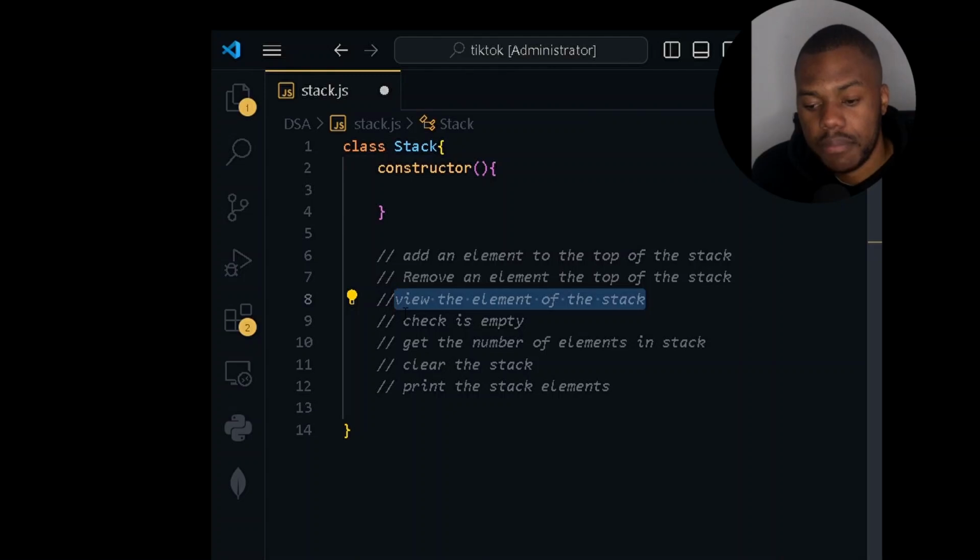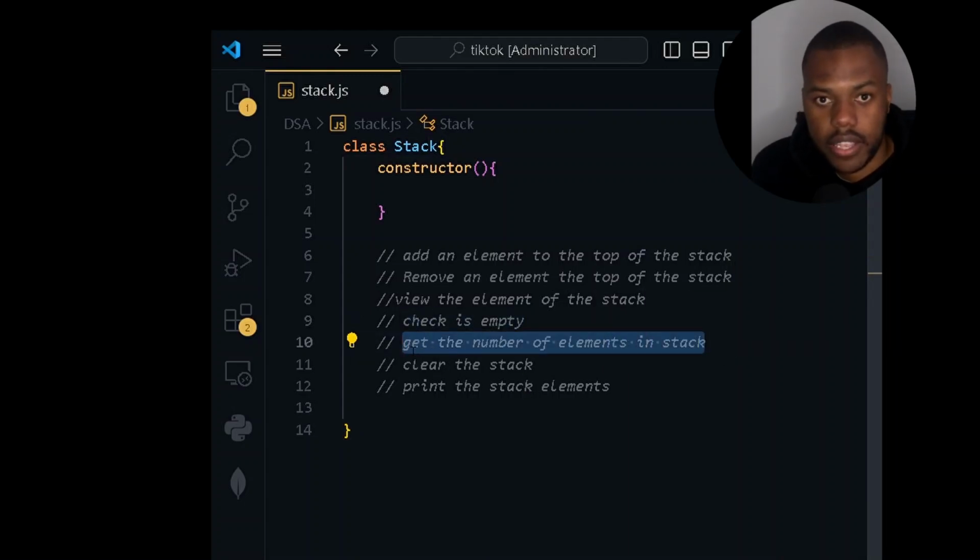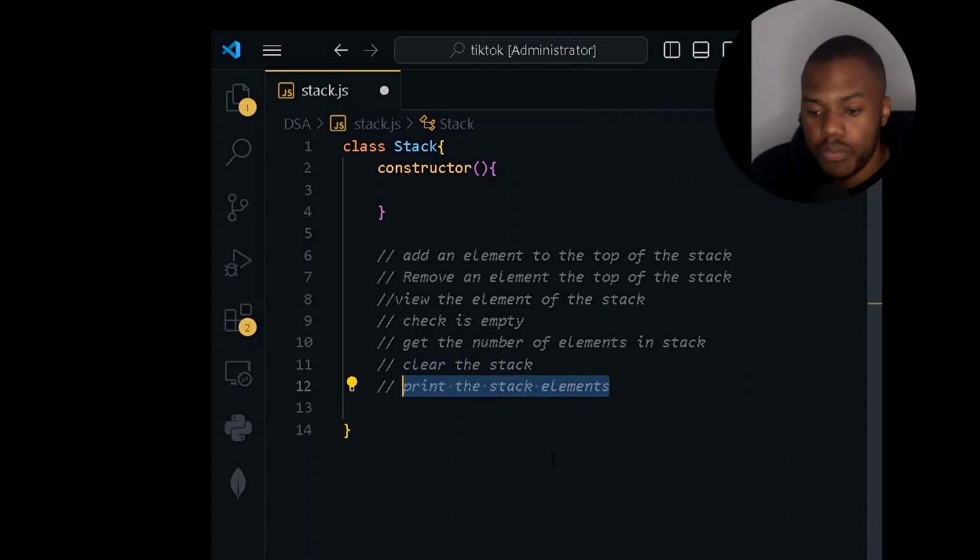And to check if it's empty, it's essential to know when a stack is empty, because if it's empty, then you can't really do anything. You can't really remove, so just check that. And you can get the number of elements in a stack, like how many elements are there? Is there 30? Is there like 2 elements? Is there like 4? And just to clear off the entire stack and print out the entire stack of elements. So I'm excited to jump into this.